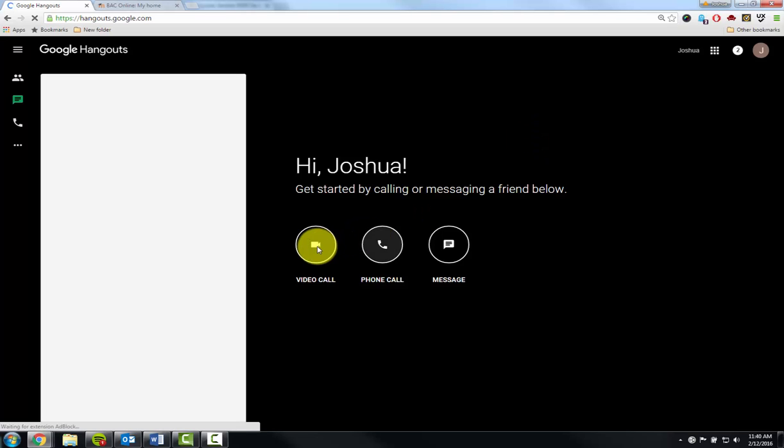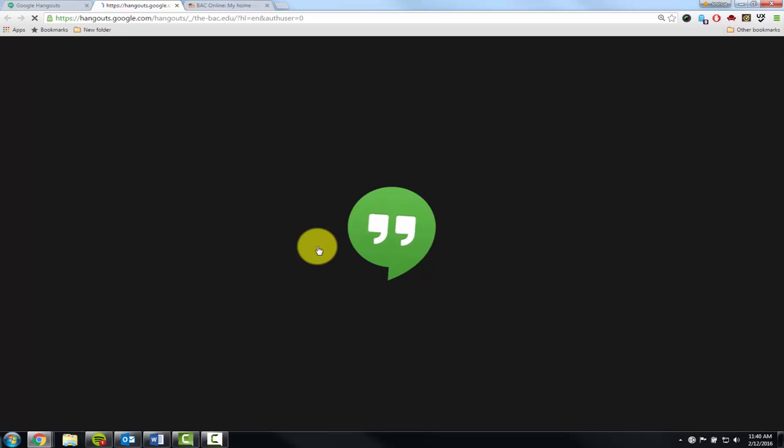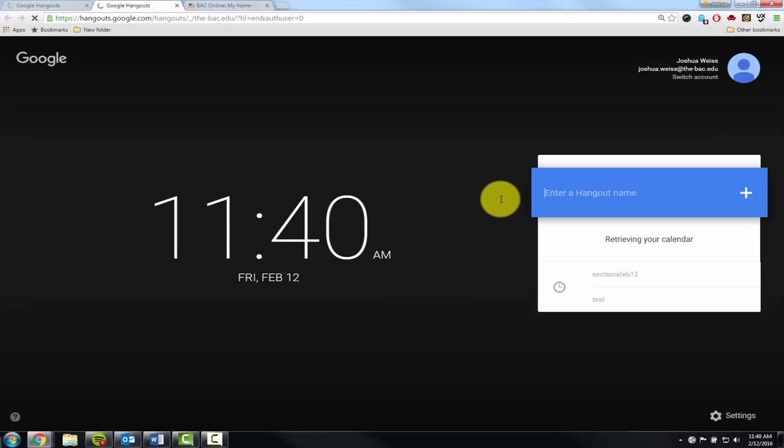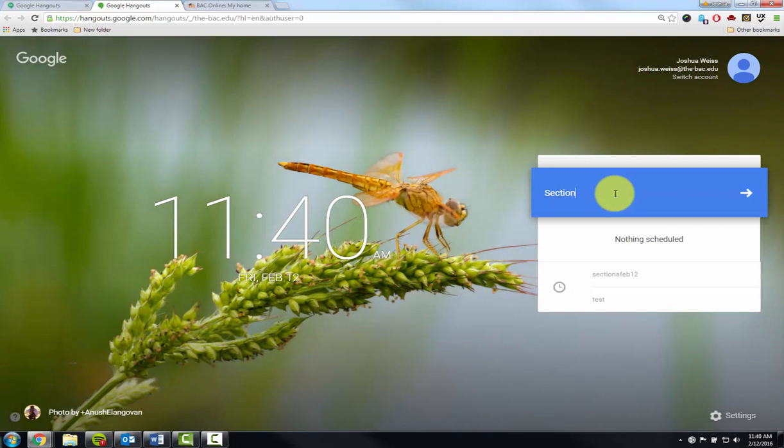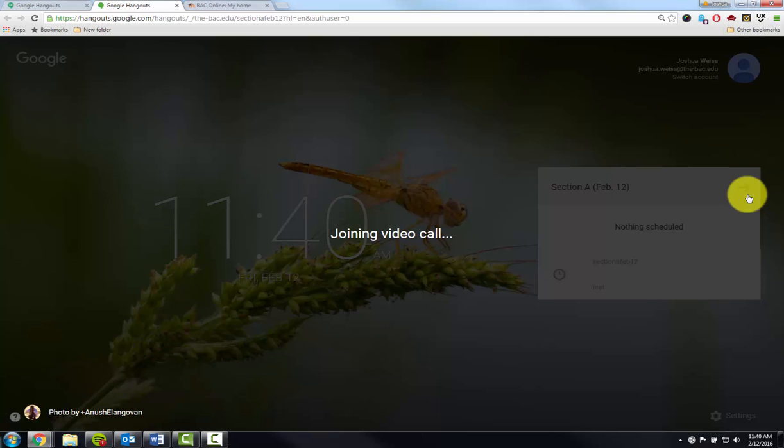To start a call, you click on video call right here. And there's a few pieces of configuration we have to go through. First, we have to enter the Hangout name. So I'm going to call this section A. I'm going to give the date that it's going to occur on. And then I'm going to click the arrow to the right, which effectively registers the name.